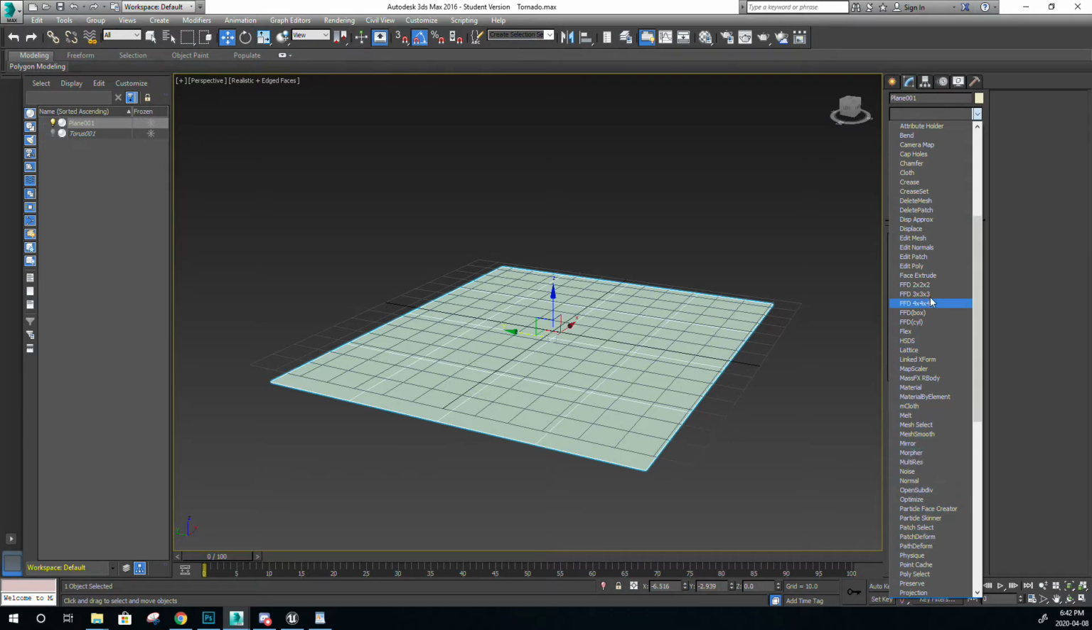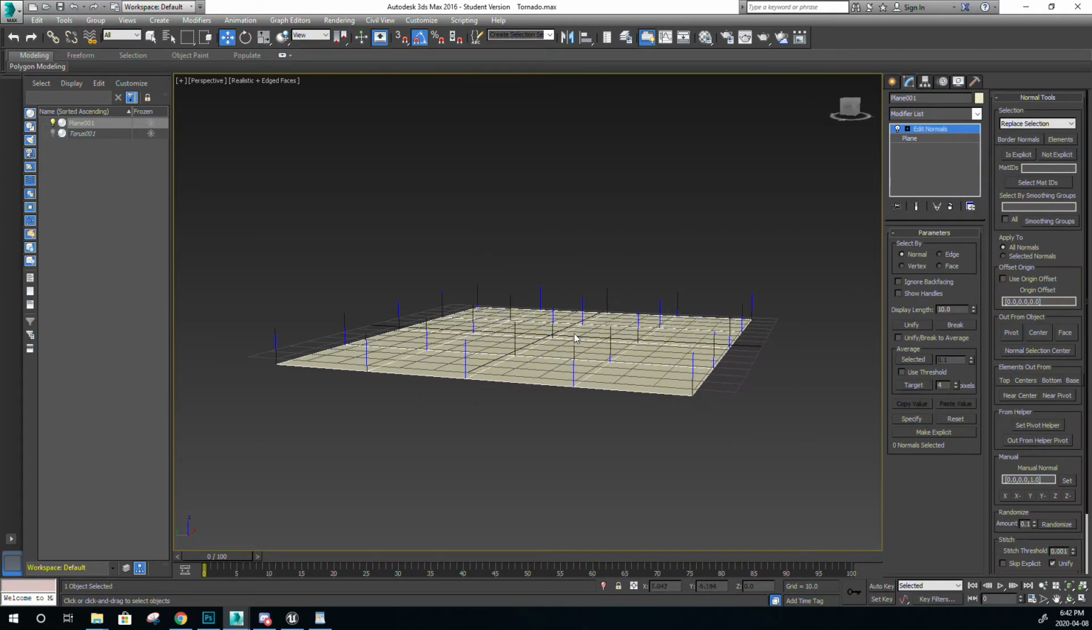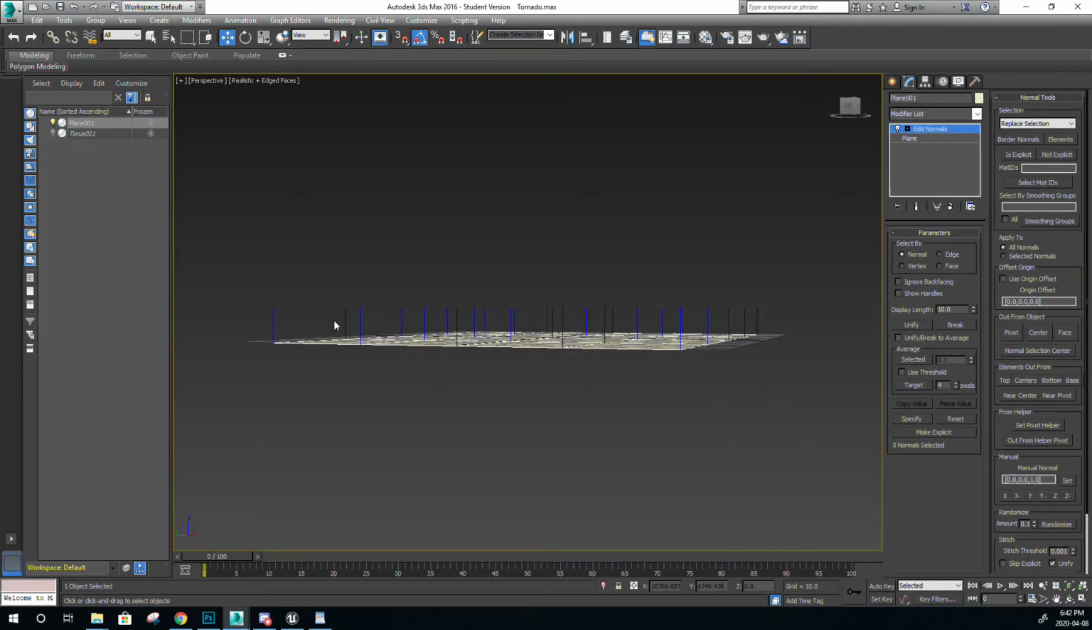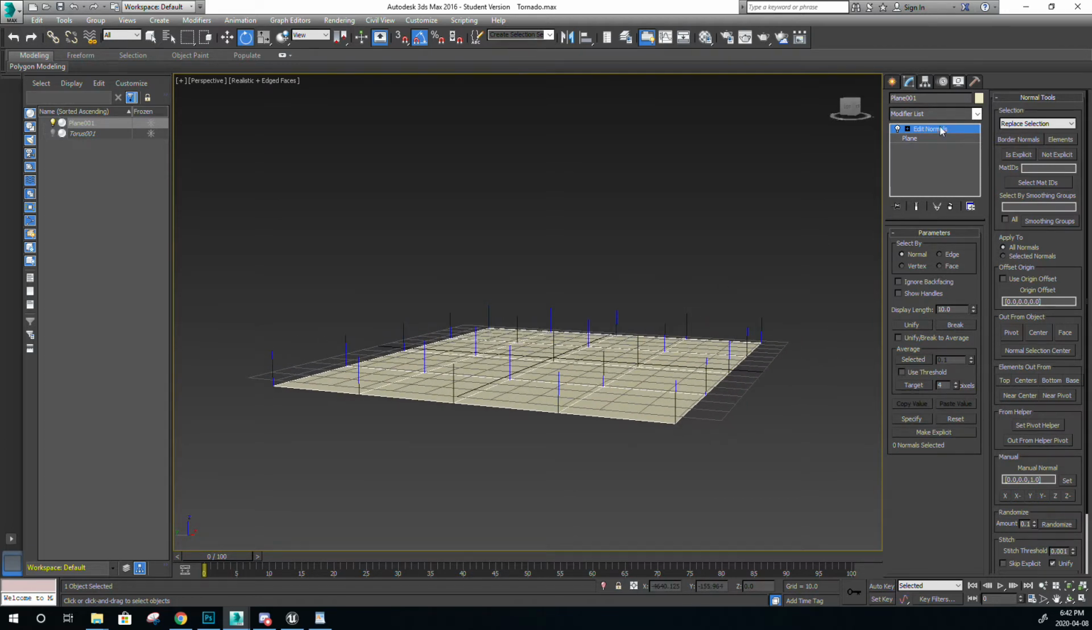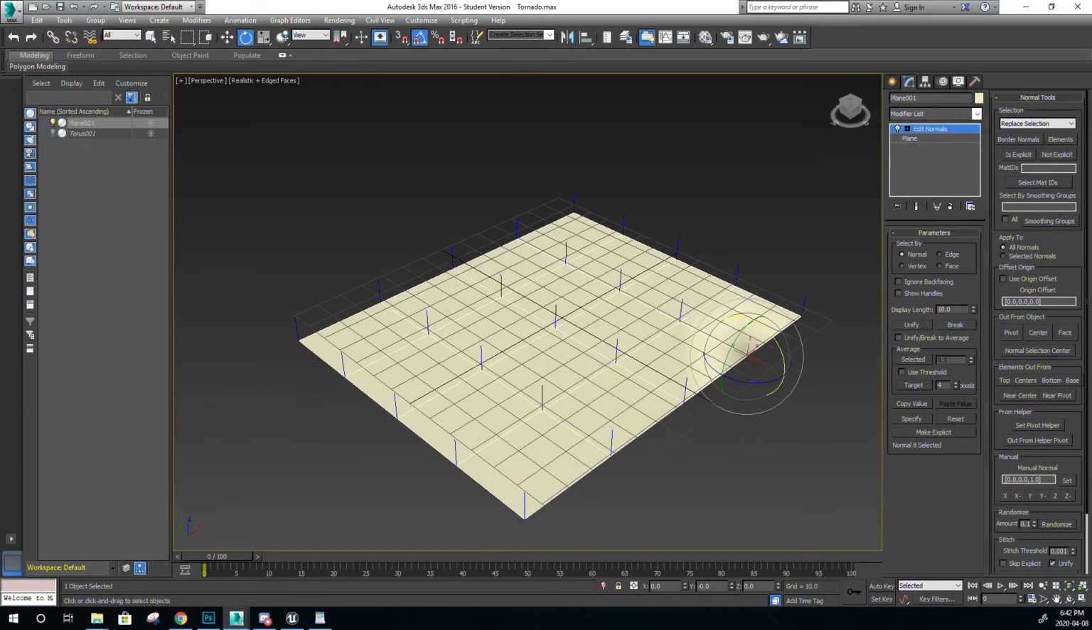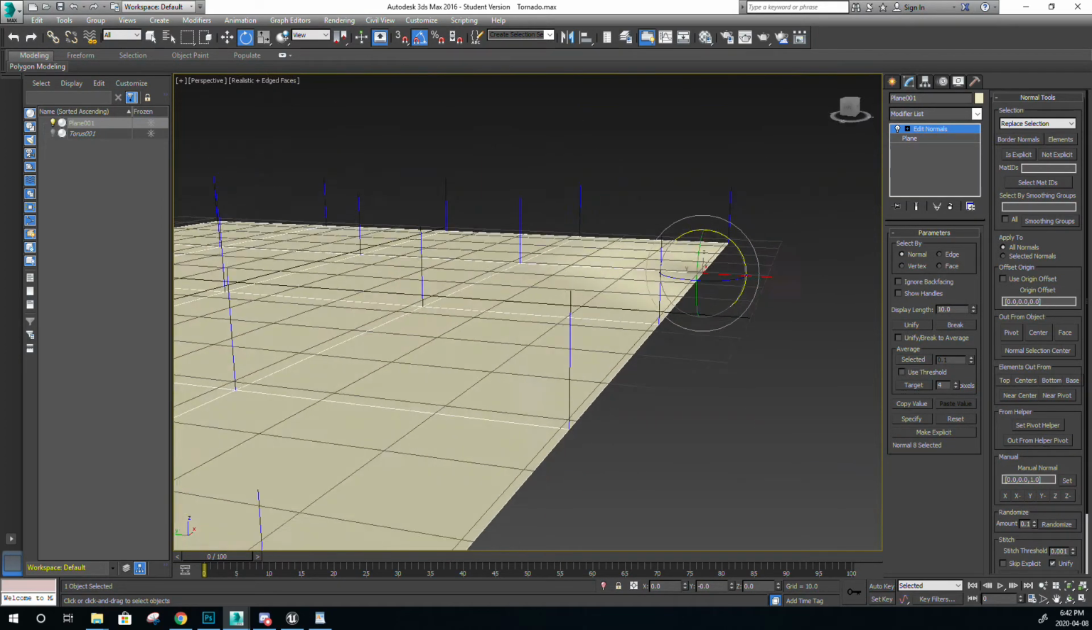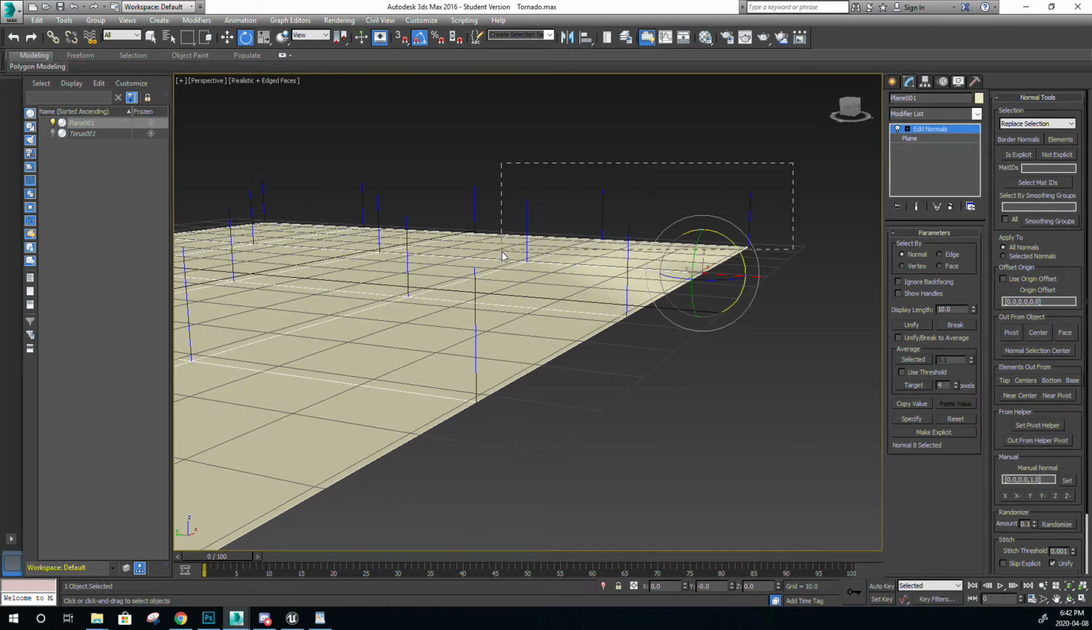So on the plane, if I put edit normal, you can see all these little lines are pointing where the normal is, and it's possible to take them and actually modify them. And as you can see, it also changes the way the light is being reflected on it, because the light systems always use the normals.